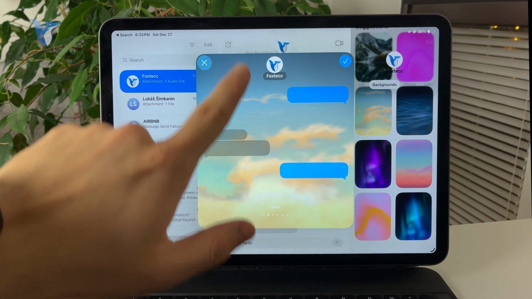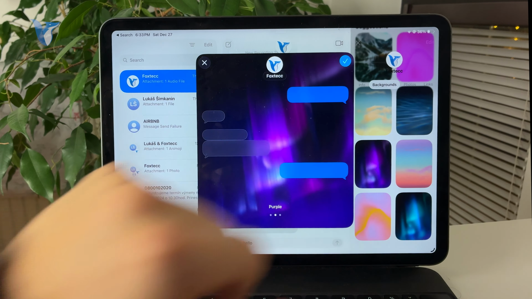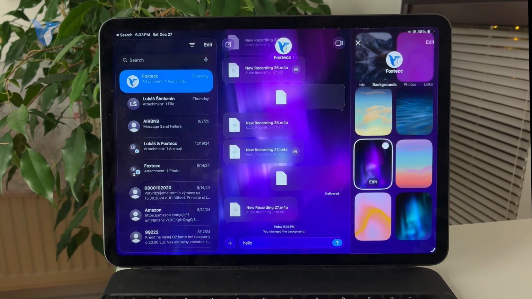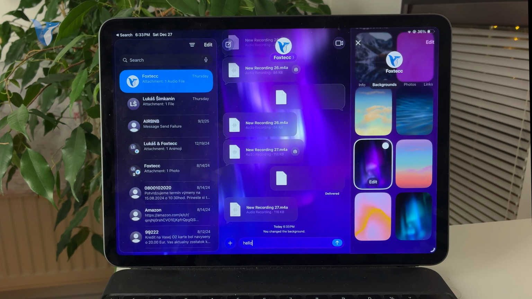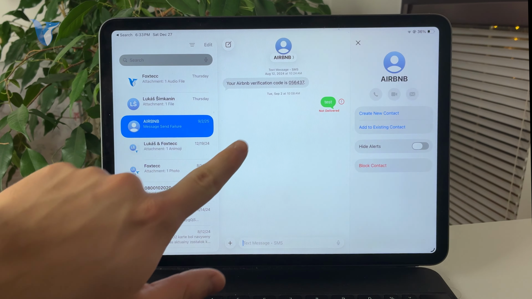Naturally, this applies to just the one particular conversation. It's not going to be changed across the board, but as I said, it makes sense to just customize your messages like that. It just looks nicer that way.